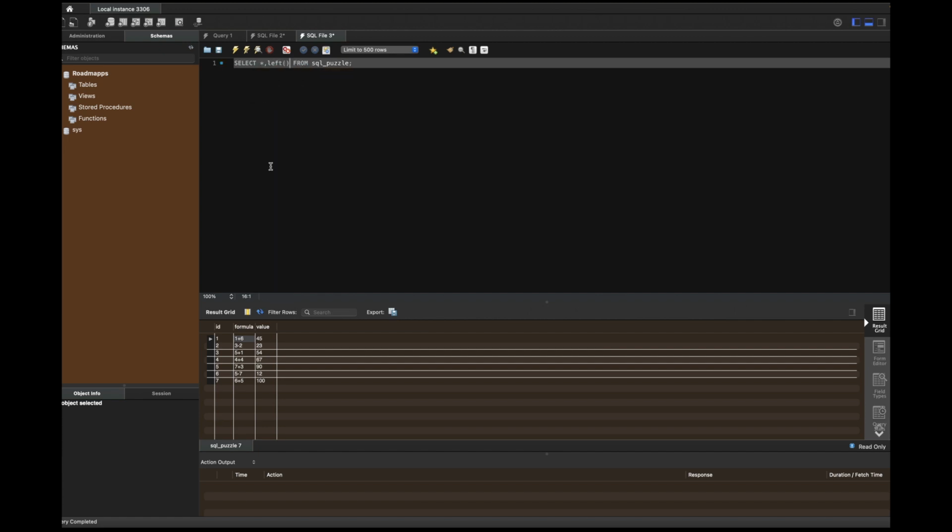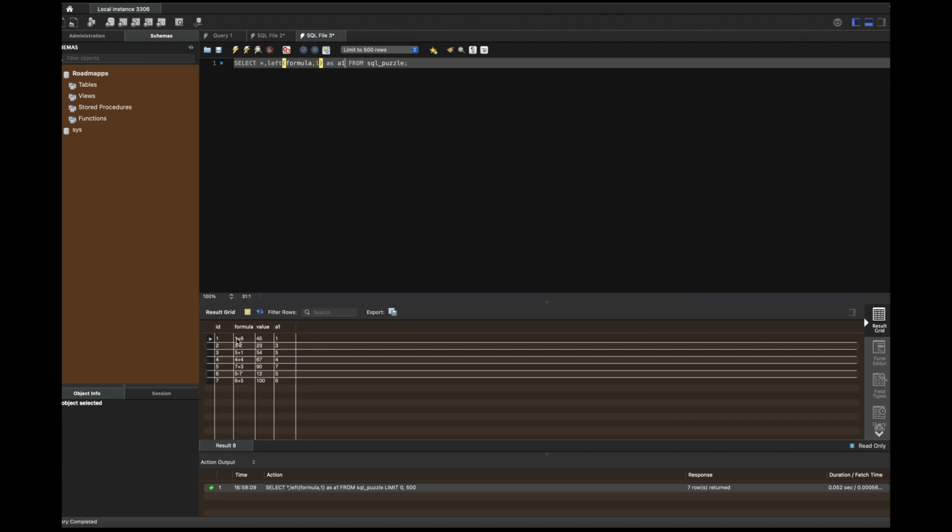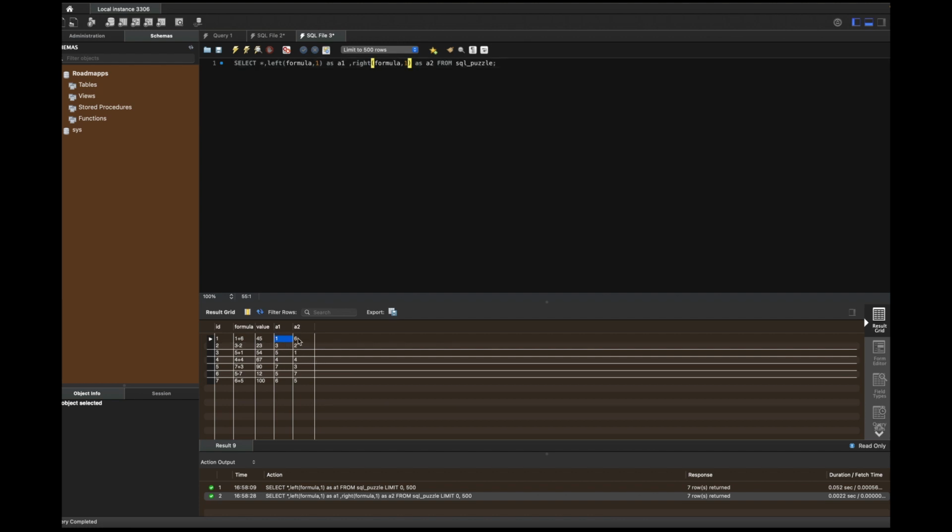We'll use LEFT from formula. What will this give us? This will give us the very first ID column from the formula column. Now we'll do the same for the last ID column. We'll use RIGHT from formula, comma 1. So now we have got both the ID columns over here.